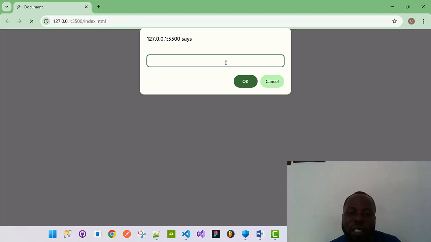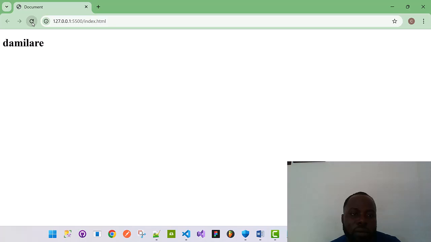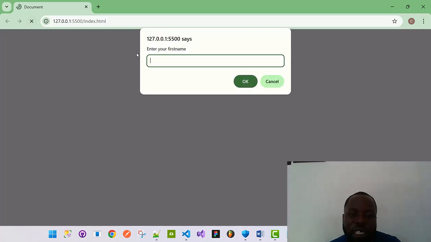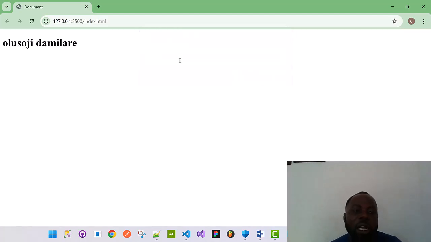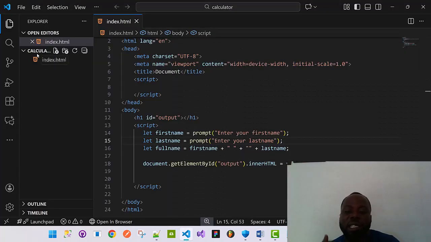Let's refresh it. You can see now it's saying enter your first name. Now I can say Olusoji, and pressing enter is going to give me the last name. I can say Damilive, and if I press enter, it's going to come here and give me Olusoji Damilive. Exactly. So that is how to use variables, and that is how to use the prompt function.